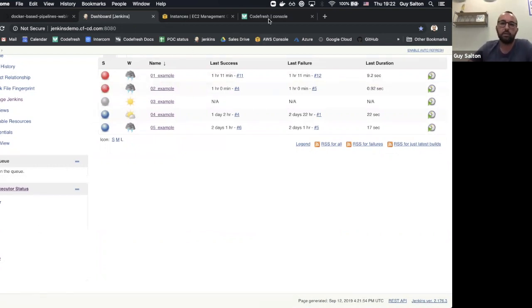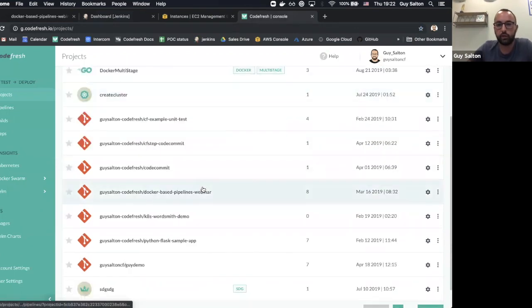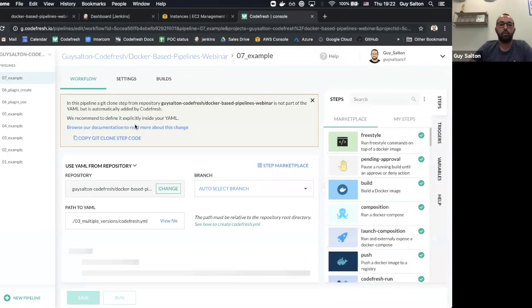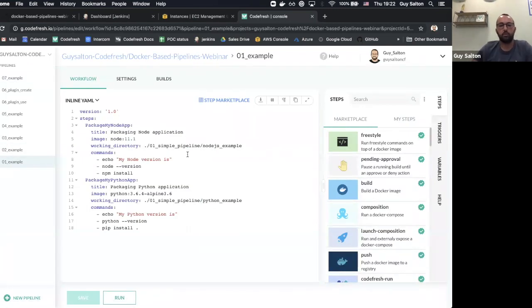Now let's see how the same thing would look like in Codefresh. So Codefresh is a SaaS platform. This is how it looks like. You can go and sign up for a free account. And here I created a project for this demo environment. And you can see that in Codefresh, the pipelines I created using a declarative YAML file. I can either build this YAML file inline or pull it from a Git repository.